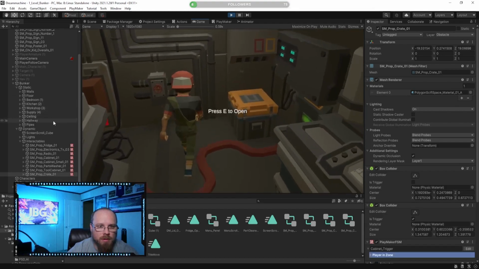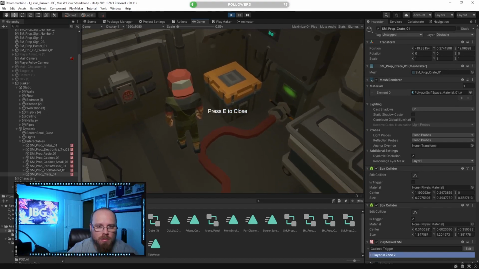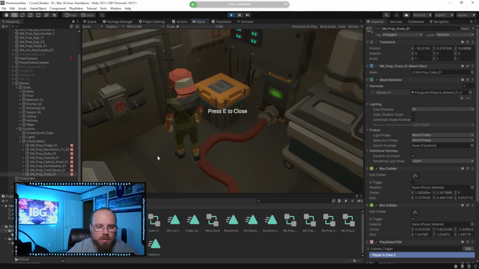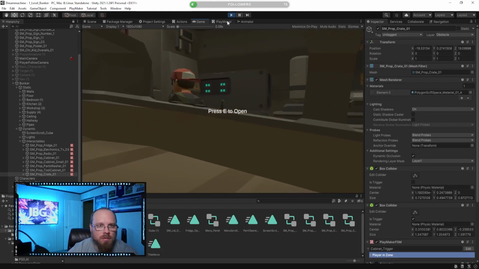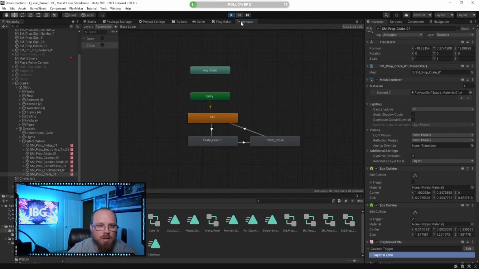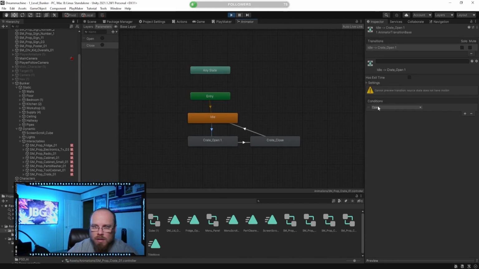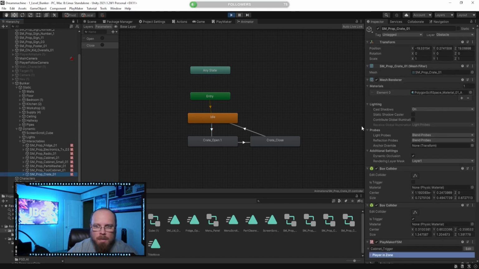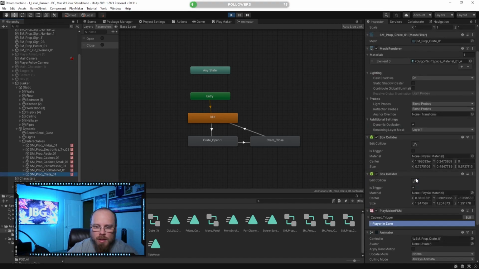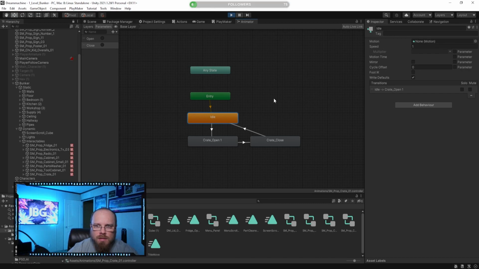Go over and take a look at it. E to open. Nope. E to close. Of course it did. And the weird thing is, according to this, we're not on any state.